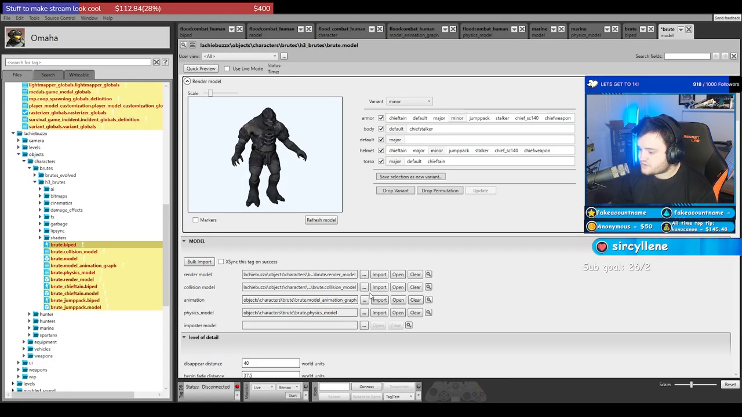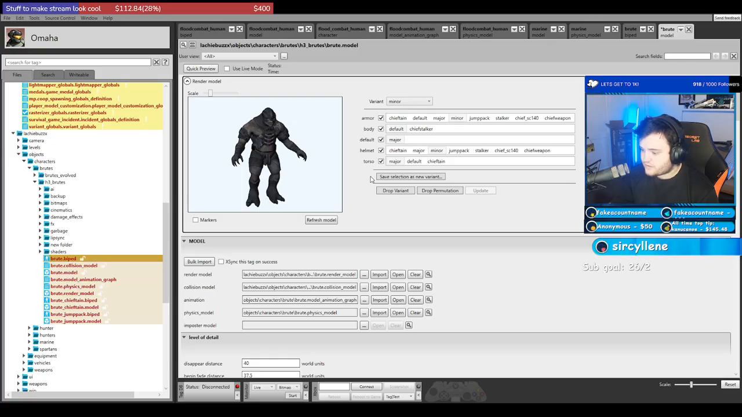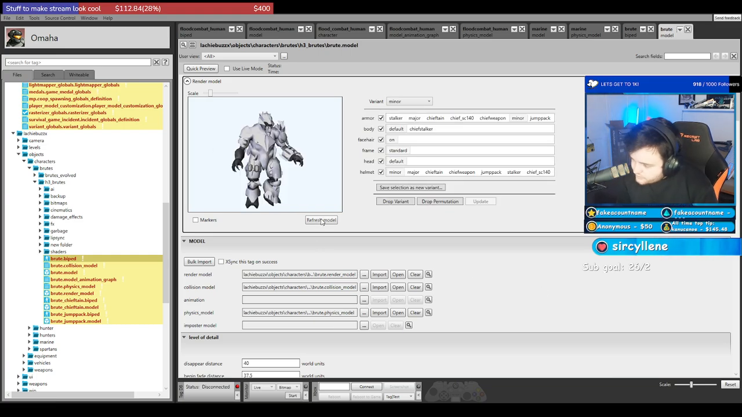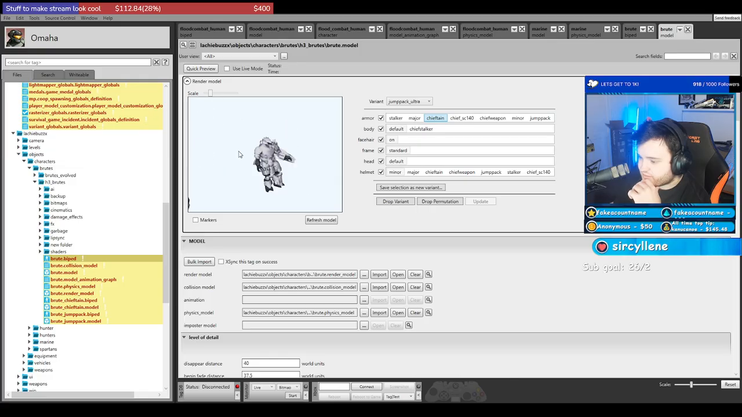I just need to put some of these things into a new folder. Back up. Put that in there. Yeah, and then we clear that. We grab this. So if I refresh this model, you'll see Halo 3 Brute. Now, it does look like there's an issue because it has no textures. I don't know what that's doing over there. Not sure what that's about.